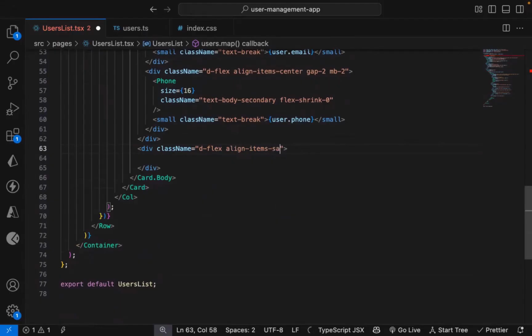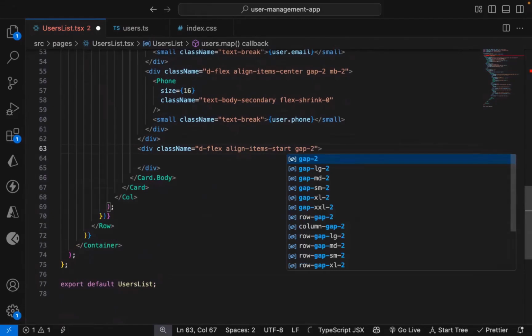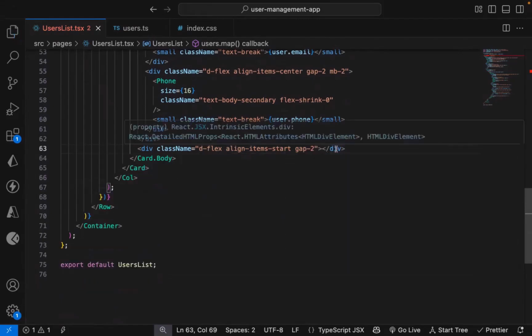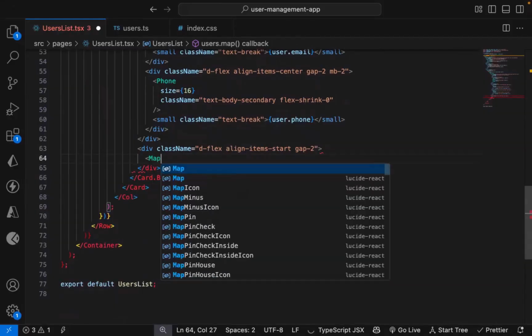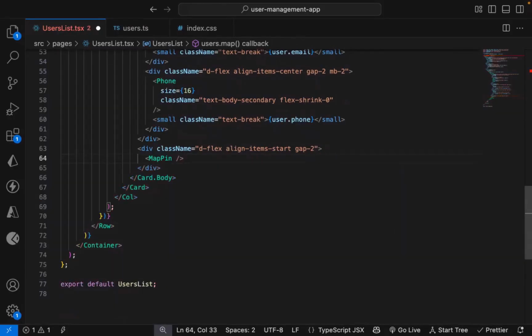Let's use start, so it will be at the start of that particular section, and let's say a gap of 2. Inside it we will display a map pin, so we are displaying the location. The map pin will also have a size of 16. Let's give it a class. Let me copy this and we'll use the same.